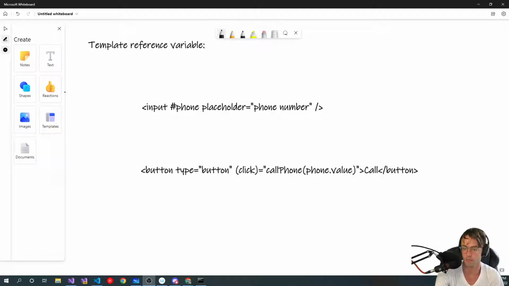This video, we're gonna be talking about template reference variables in Angular. And it's really difficult to figure out what this is. I remember when I first started working, I would see this all the time. This is terrible. I didn't know what template reference variables were when I first started developing in Angular.